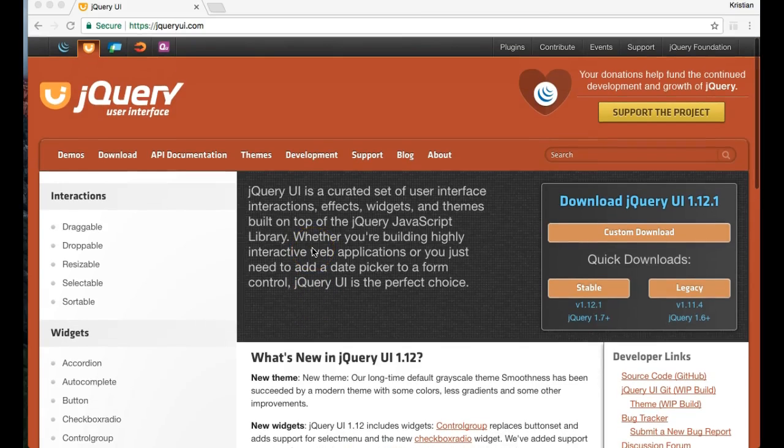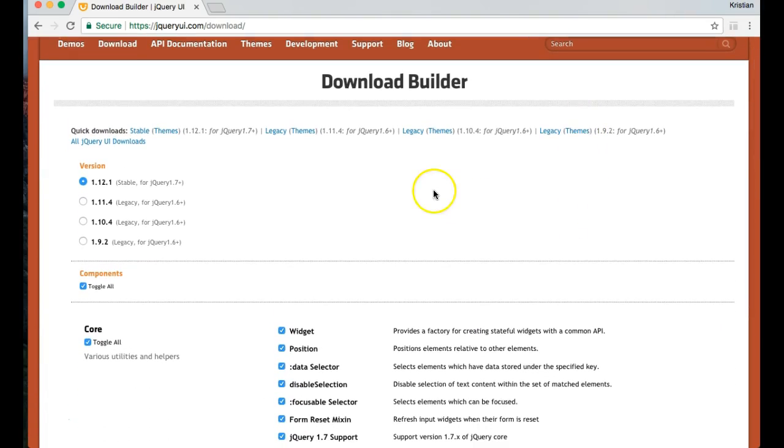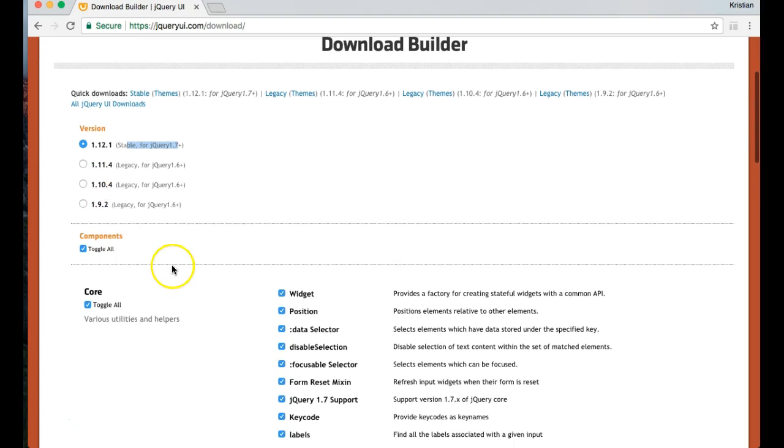Okay, gang, here's how we can customize and use the download builder for jQuery UI. I'm on jQueryui.com, and if I click on Custom Download, I go to this download builder. Basically what we're going to do is look for anything that's stable with the most recent version of jQuery. By default, this is selected, and we'll go ahead and do that.